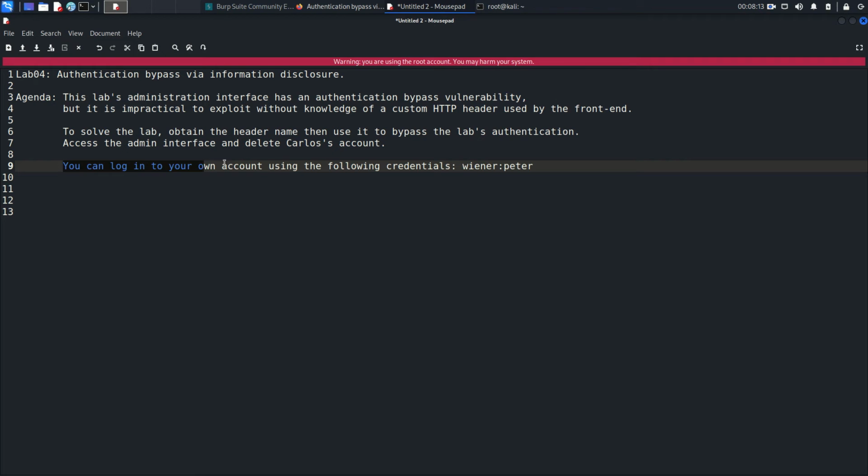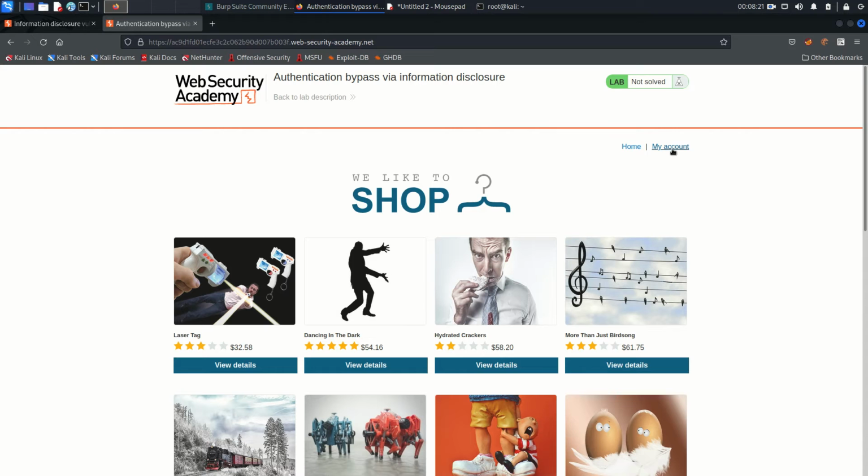And for this lab, we have a valid user credential. The username is Wiener and the password is Peter. Very well, let's go to the lab.